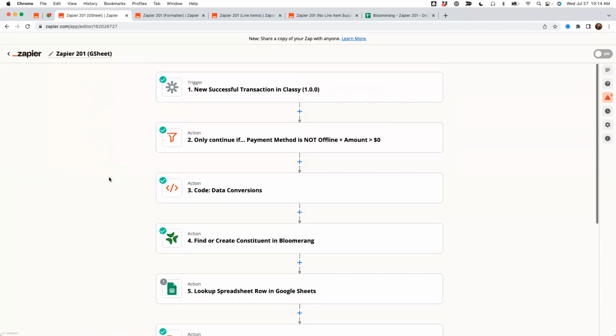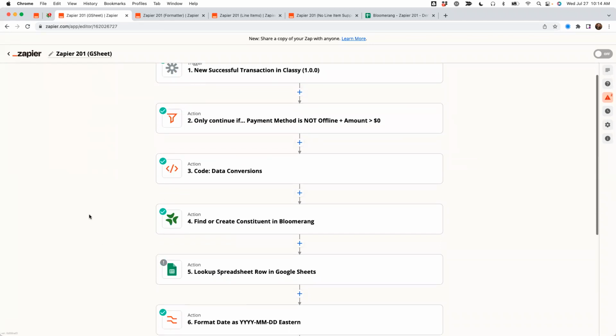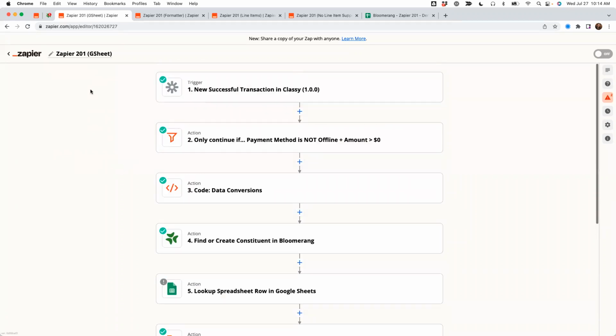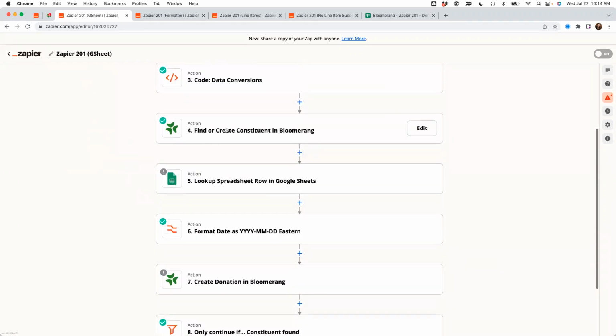Now this is a foundational Zap that I already have set up. I've got some of the elements of my Zap ready here, especially for us to demo today. And so this workflow that we're going to use for a number of our demos is a workflow that's syncing new successful transactions in Classy, which is a fundraising app, to find or create a constituent and create a donation in Bloomerang.